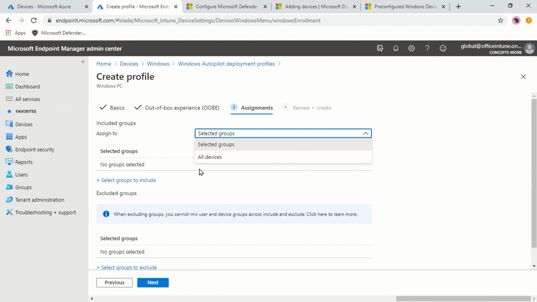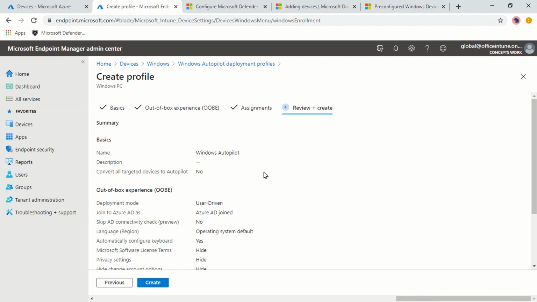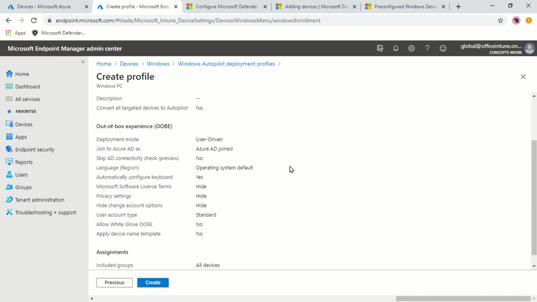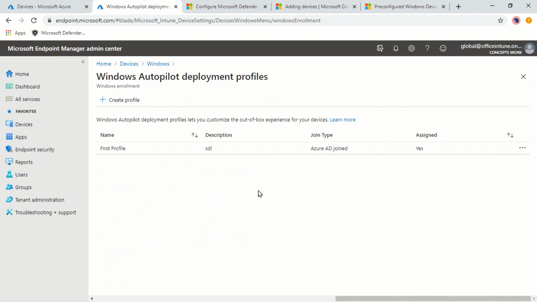If you want, you can get the machines onboarded first, get them added to a specific group, then choose that particular group here. In my case, since this is a lab environment, I already have a profile created, and that has been scoped to all the devices. So now from this particular console, if you click on next, that's all. You'll get a summary of the profile that you have created. That's it. The moment you click on create, a respective profile will be created.